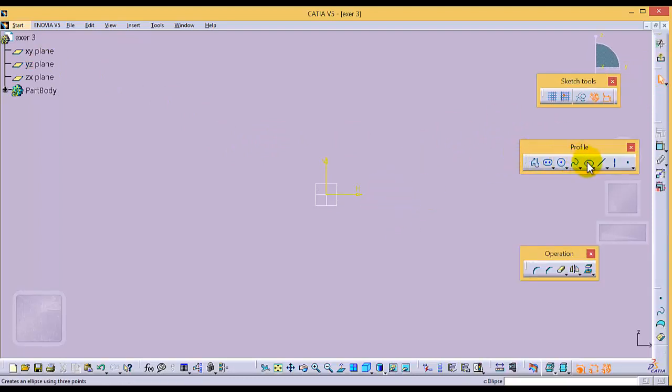So I am going to draw a line, but I am going to activate the construction line. This line is just for reference. I'm going to draw it here, and then I deselect the construction command. So I'm going to draw a circle now.